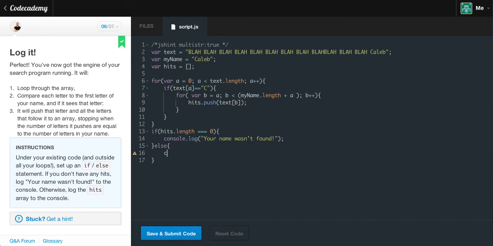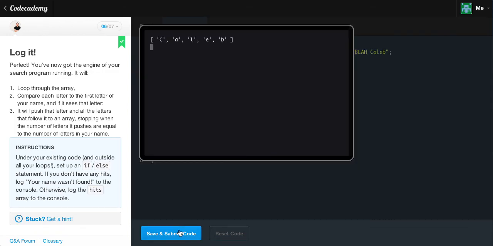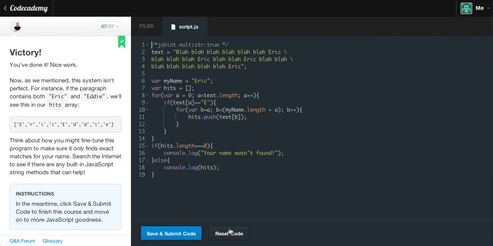Now we're going to go else, and we're just going to console.log, and we're going to log out our hits. What this will do, if we just say hits, it's going to print out our whole array. So whatever is within our array, it's going to print out. So let's go ahead and try and run this and see what we get. And as you can see, we got C-A-L-E-B, and they're all individual letters, and they're all individual slots in the array. So we got this exercise correct. Let's go ahead and go on to the next lesson.